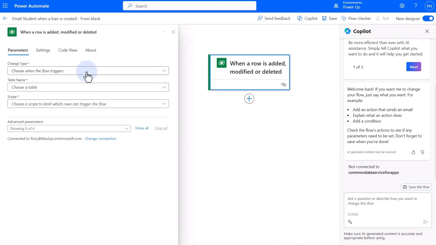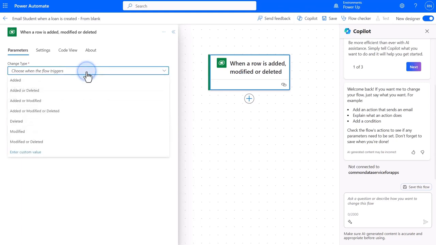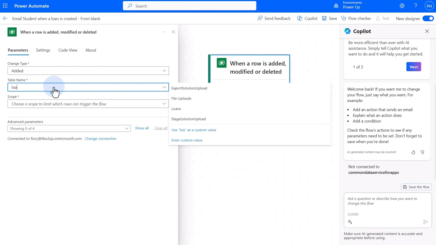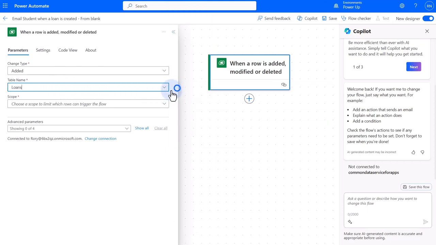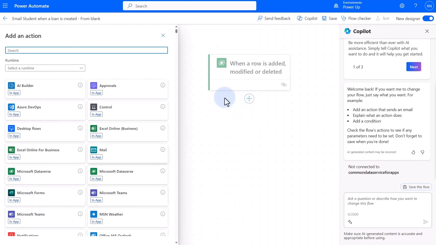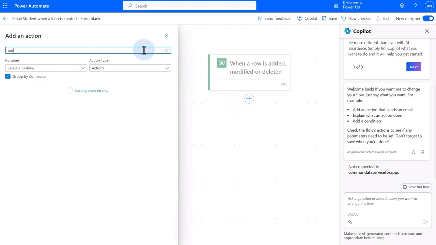It's now happy. Choose when the flow triggers, and it's going to be when it's added. Choose the table name, same as before. I'm going to type in loans and then select loans. And then the scope is going to be organization, which means the flow will run anytime a loan is added. Now that I've created the trigger, I'm going to add in an action. Select the plus icon, add an action, and I'm going to type in Outlook.